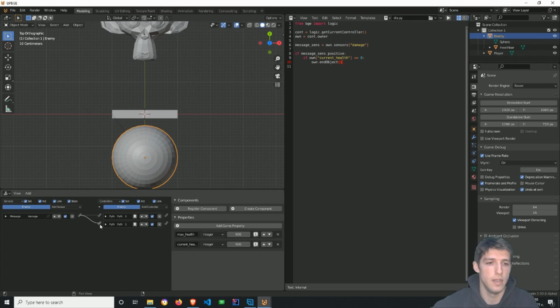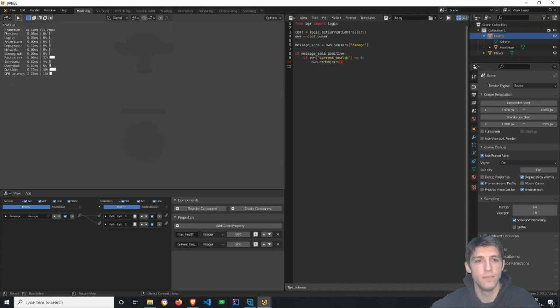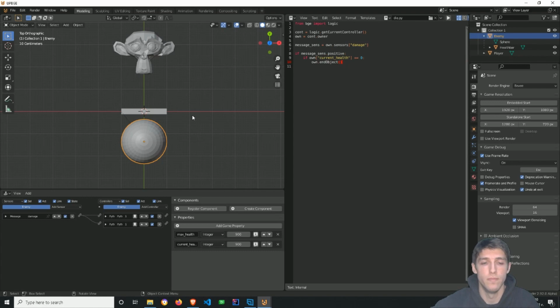And you can see now we specified the script here. If I press P to play and then damage my enemy, you can see that it dies when it should.